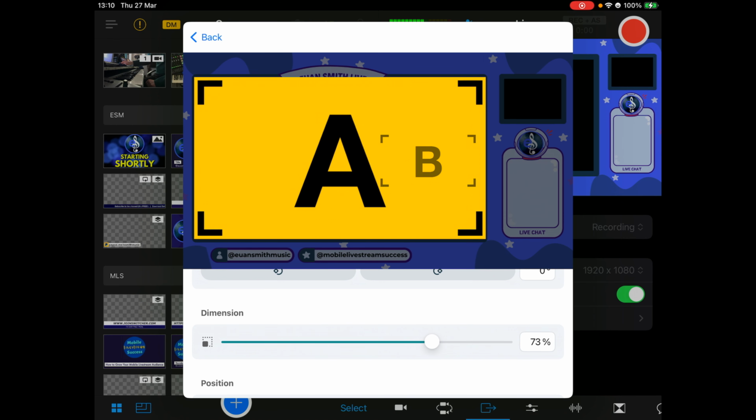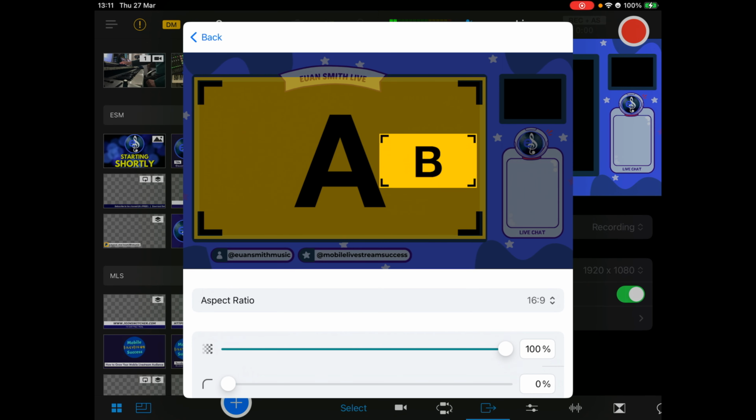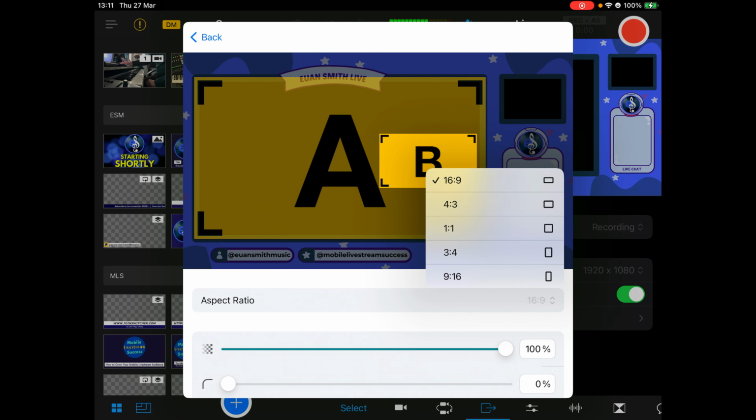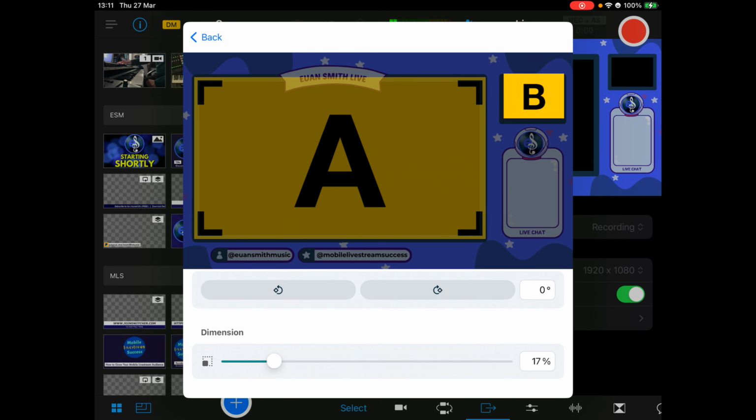This is where the magic comes in. Go back. Source B. We're going to make this slightly different aspect ratio. We're going to go 4:3 this time, so it can fit into this other box here. Resize that till it fits in. And then here's the magic.